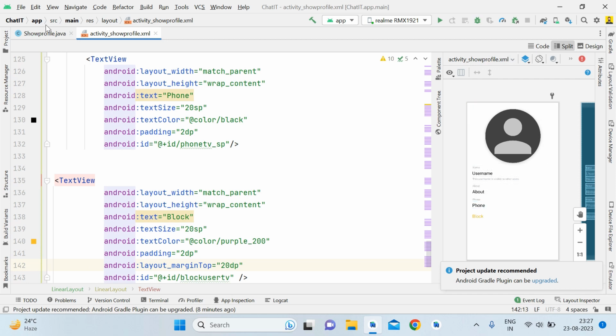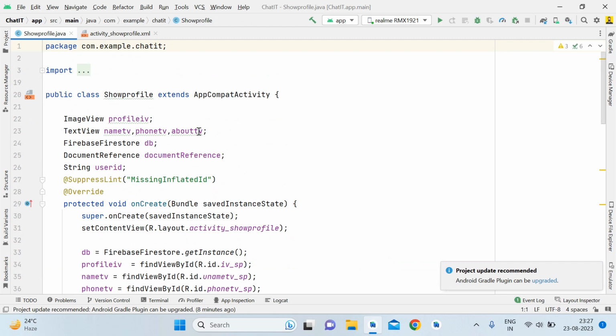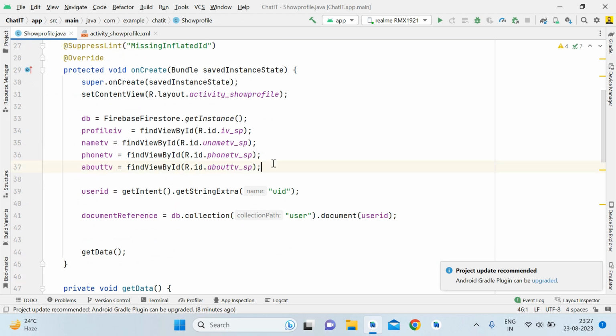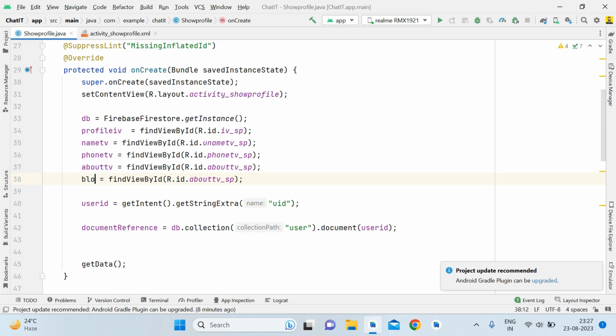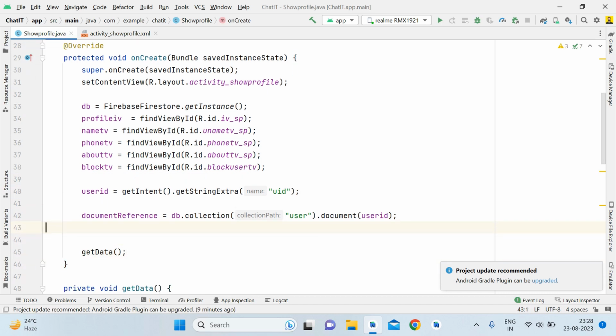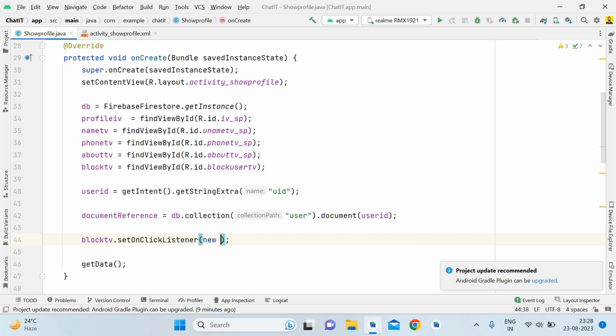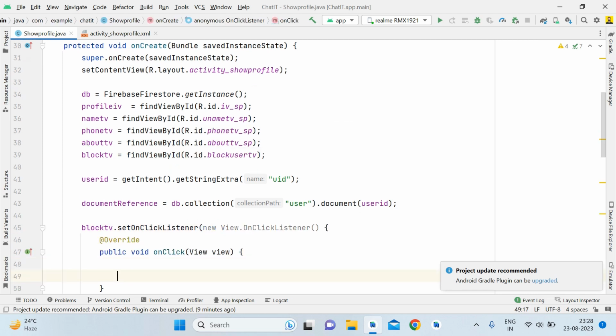Fine. After that, you have to open this Java code where we will add the text view. Simply write block TV, and then simply you have to give the reference. Simply write block TV, and block user TV. Okay guys, so now we have given the reference successfully. So after that, here you have to write block TV dot set on click listener. Okay, then new, and then after that you have to write view on click listener. Okay guys, and now inside this we will code how exactly we will block that user.